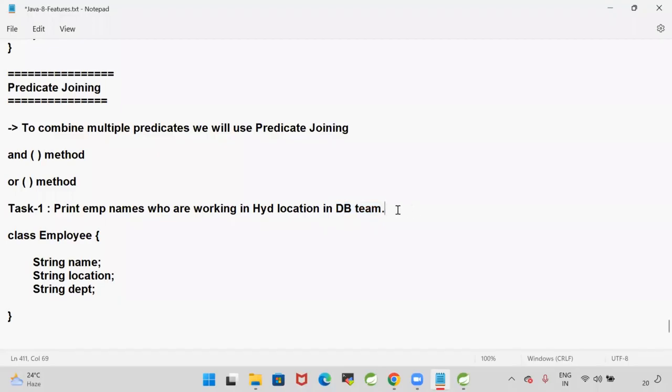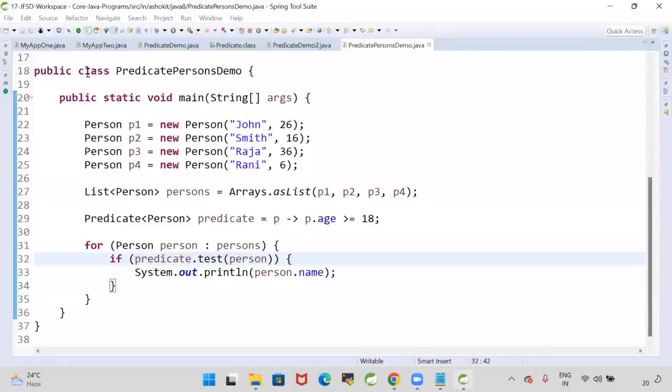Now here, guys, we need to check one condition or we need to check two conditions. Two conditions. So we need to use one predicate or two predicates. We need to use two predicates. AND predicate or OR predicate. AND predicate. Now let's go for this.